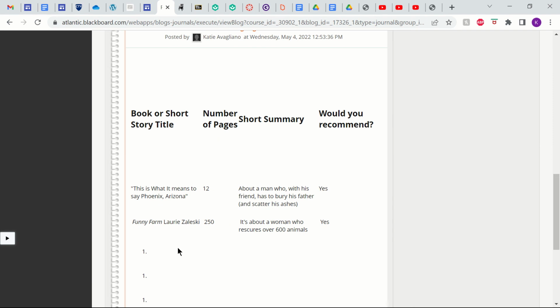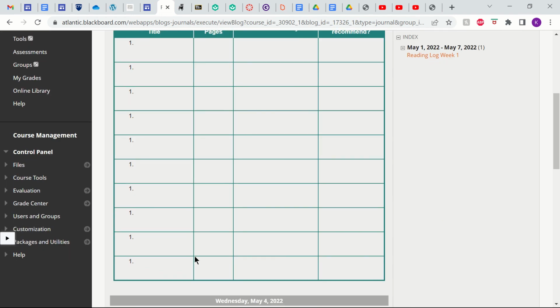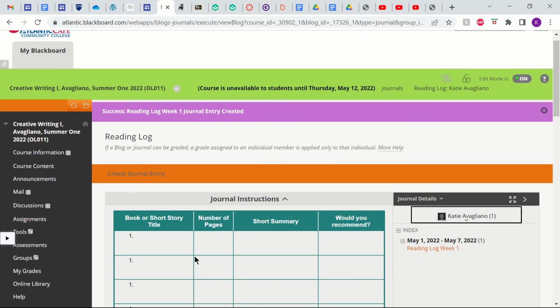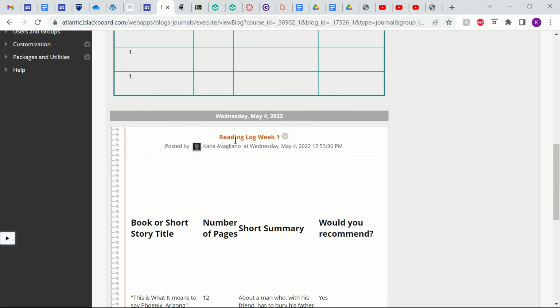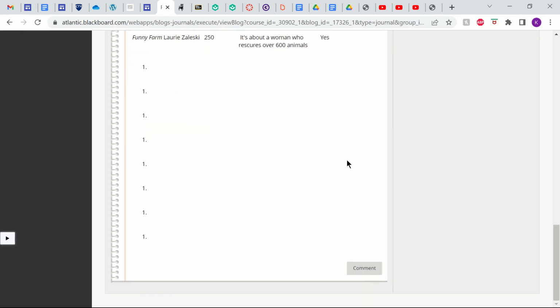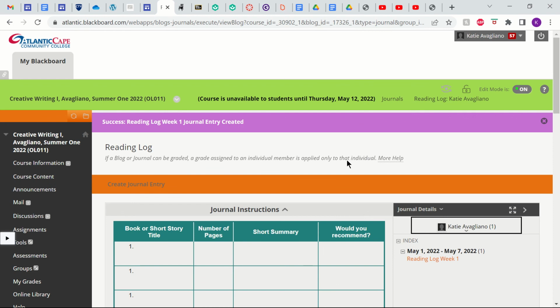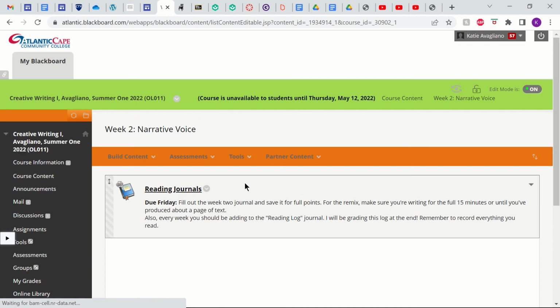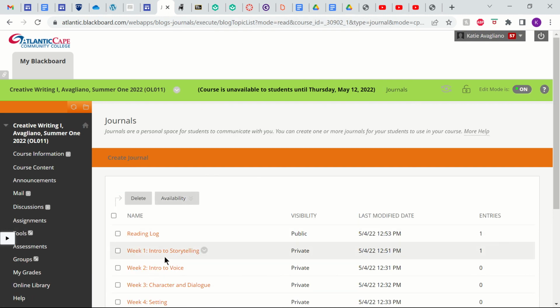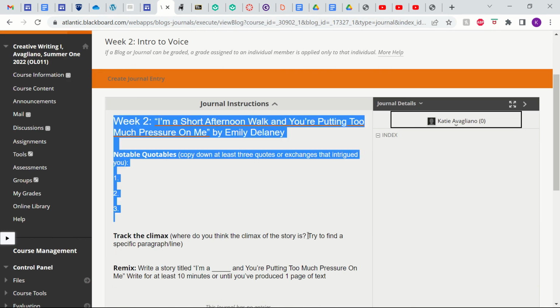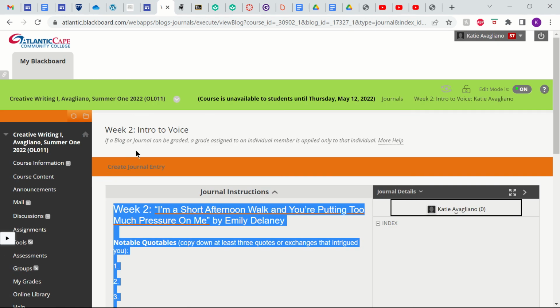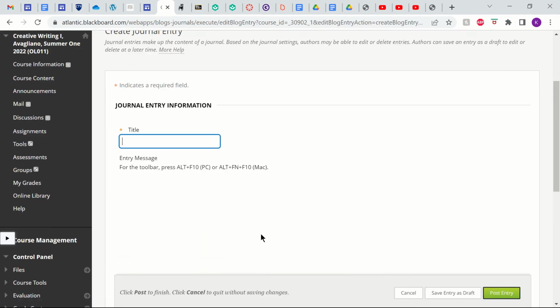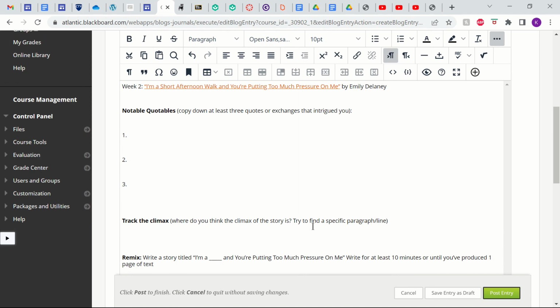And so by the end, you will have quite a bit of a log going on. Should be fun. It should keep us all on track. And again, I'll be able to see all of the posts that you do here. So whenever you do a new reading log, just put reading log week 2, and I'll be able to see that under this one. So that's what we're going to be doing all of our semester. Week 1, week 2, we have the same thing going on, reading journals. You go into week 2, you copy, you create a new journal entry, you paste, and you fill it out.